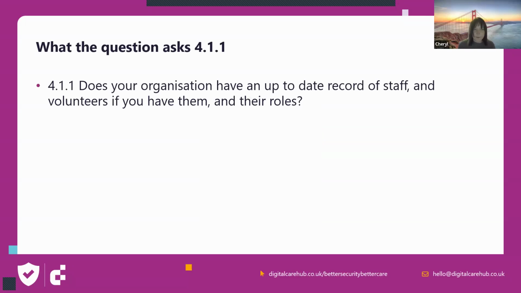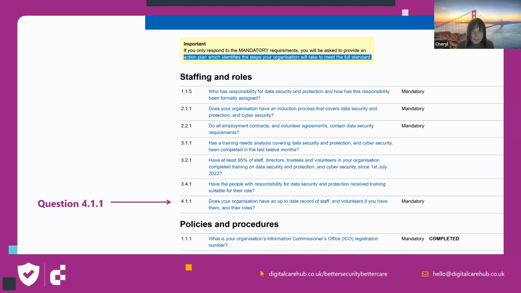So we're just going to look at an example question here. So does your organisation have an up-to-date record of staff, volunteers if you have them, and their roles? And if we just move on to the next slide, it will just show. So going through here, like I said, you can click on the blue text message, and that will give you more details of what's required.